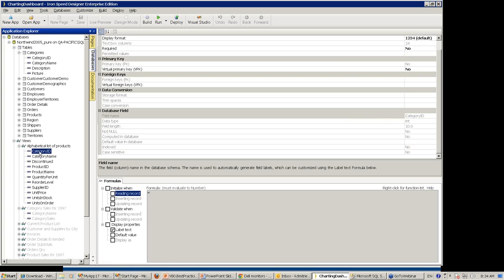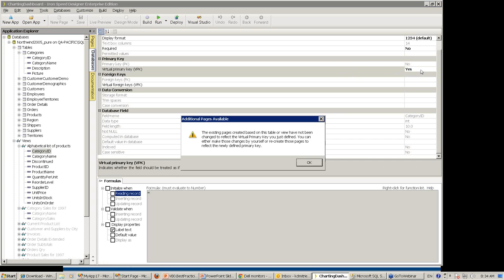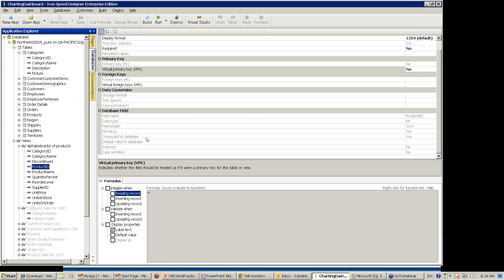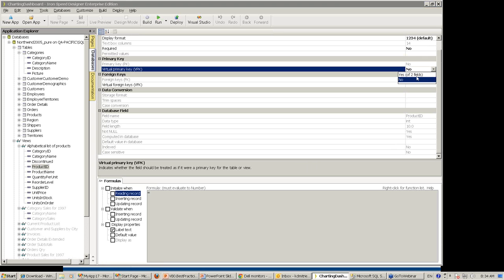How to set it? Very simple. I select category ID. I go here and say, this would be my virtual primary key. Make it yes. Now I want to make it composed, so I go to product ID and say, okay, this is also part of the virtual primary key. So it says yes of two fields. That is it. I don't need to do anything else.